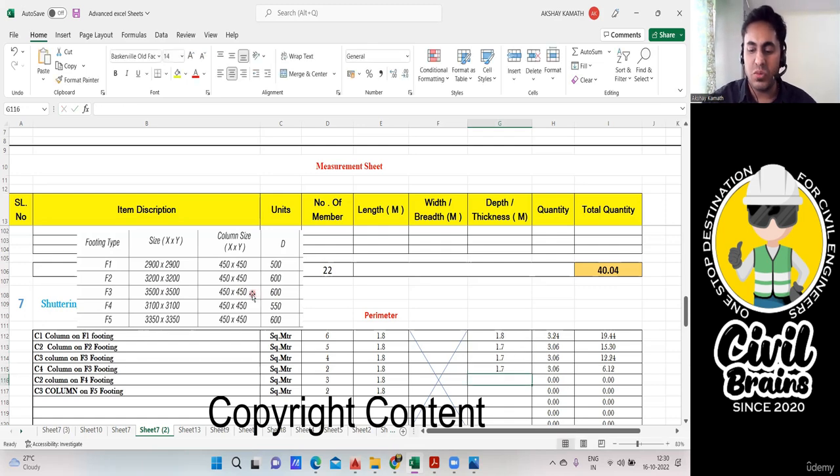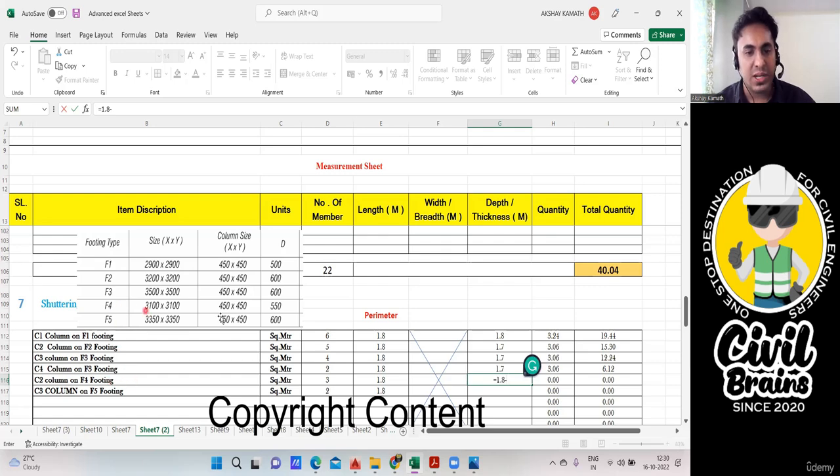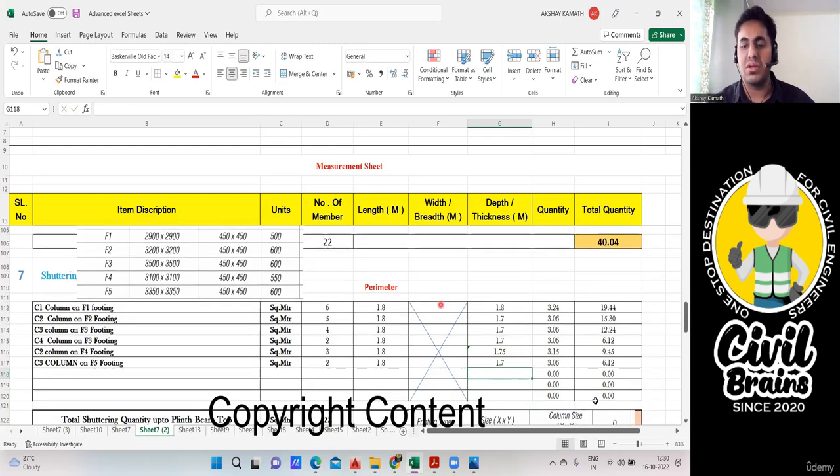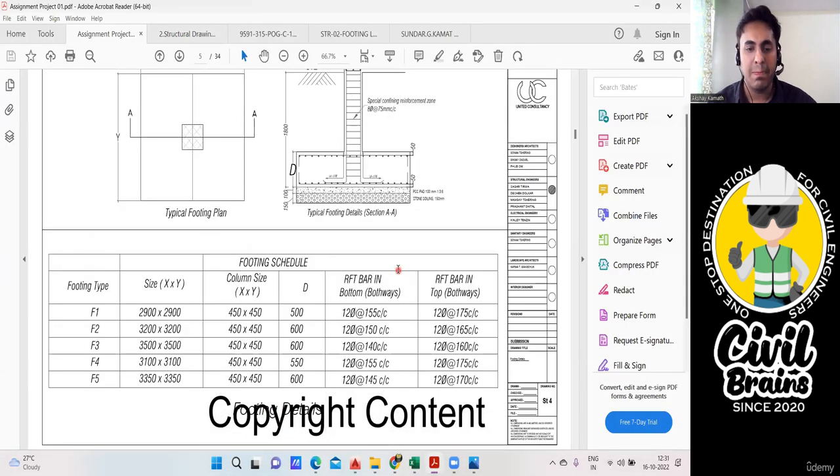Again 1.8 minus, this is resting on F4 footing. The depth of F4 footing is 550, so 0.55 plus 0.5, the depth of the plinth beam, I'm adding it. Okay, 1.75. Last, 1.8 minus F5 footing. C3 column is resting on F5 footing, and the F5 footing depth is 600. 0.6 plus 0.5. Done. You got all the heights here: 1.8, 1.7, 1.7, 1.7, 1.75, 1.7. So I'll verify the depth once again.